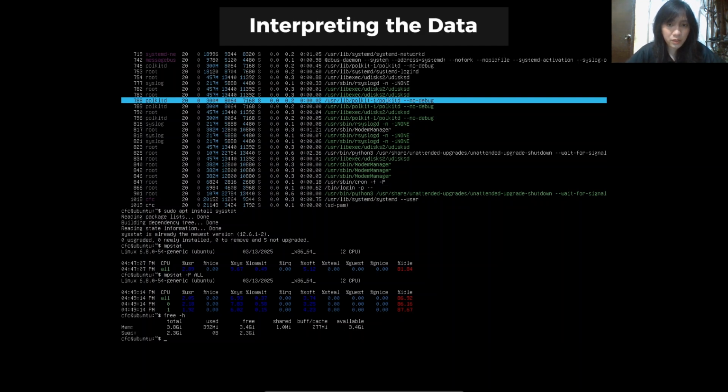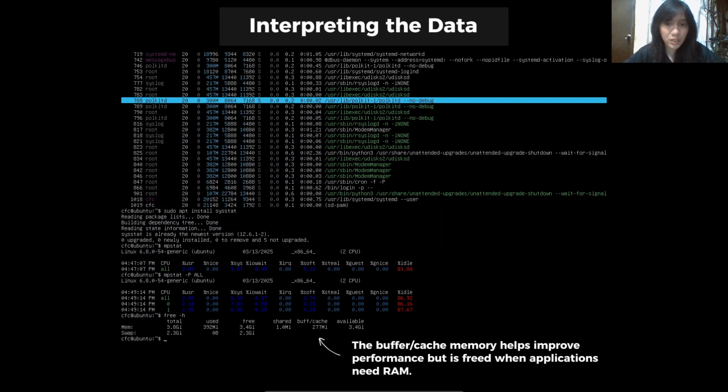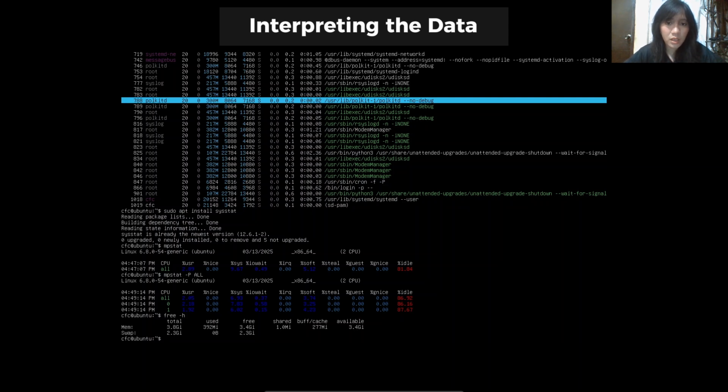And to interpret those, a high available value means plenty of RAM is free for applications. A low available value suggests memory is running low and swap may be used soon. The buffer or the cache memory helps improve performance but is freed when applications need RAM.